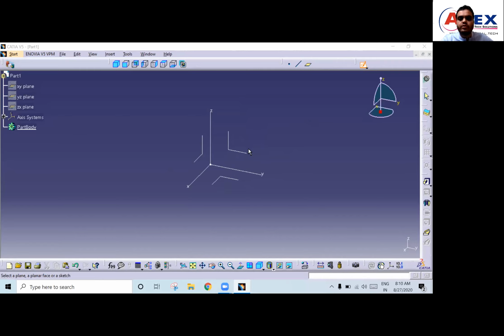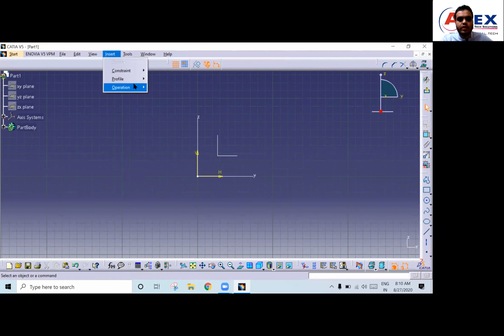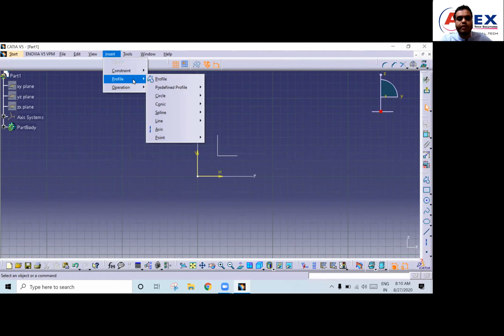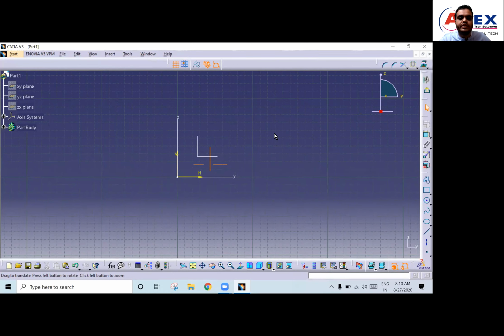Okay, so I will just select the plane. So here we have features called constraint and profile. We will see constraints first. So constraint is nothing but giving dimensions.